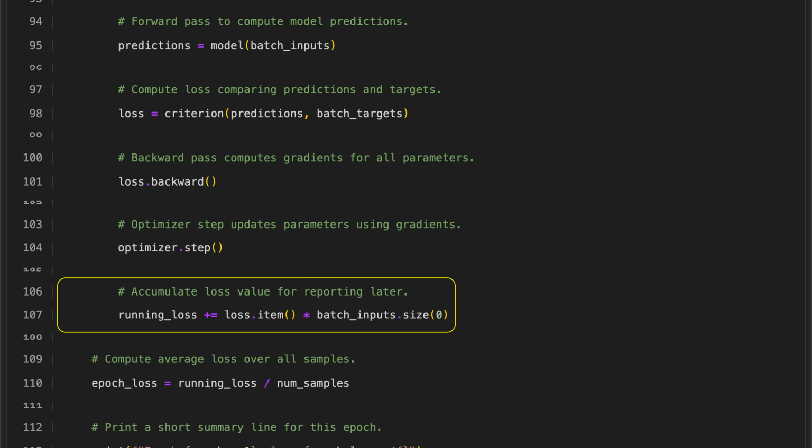We update the running loss by adding the contribution from the current batch. To do this, we first convert the loss value from a tensor to a regular Python number. Then we multiply this loss by the number of samples in the batch, obtained from the batch input size, to get the total loss for that batch. This total is added to the running loss so that later on, we can easily compute the average loss over all samples.